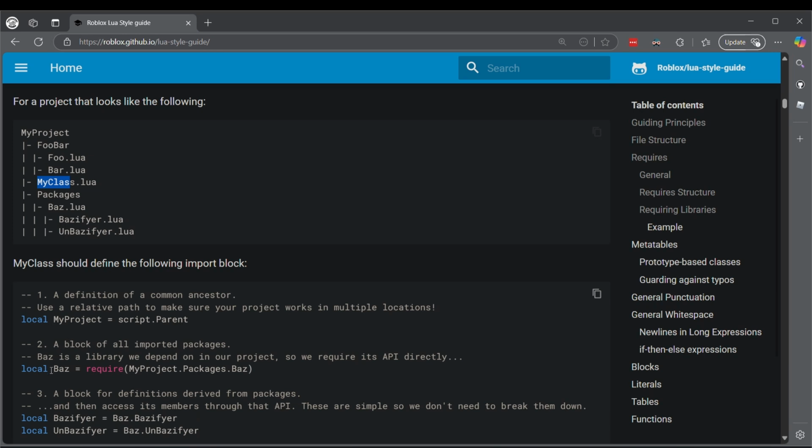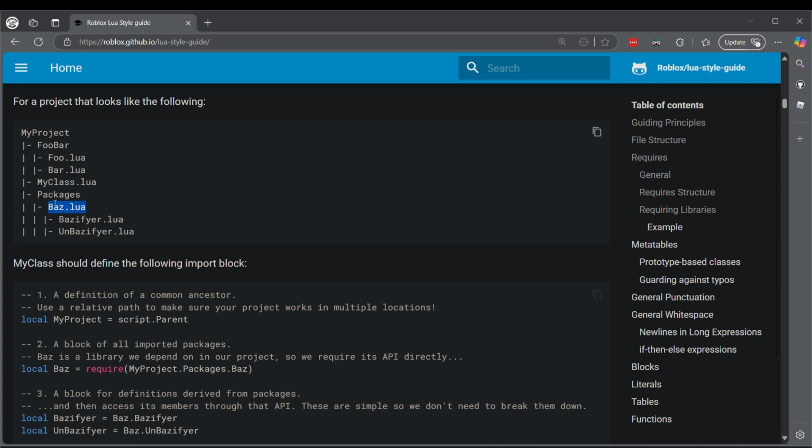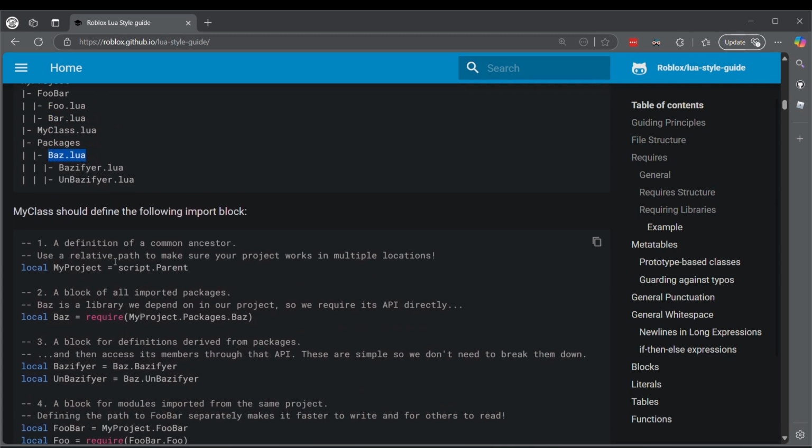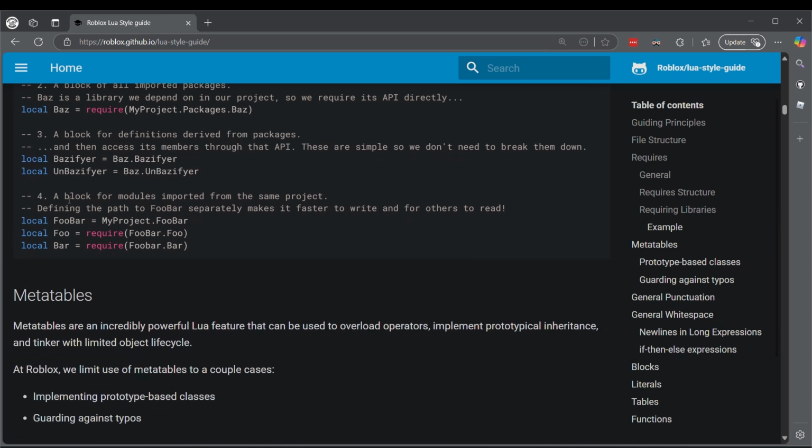And then get a block of all of your imported packages. In this case, baz is the imported package itself. And then we have a block for any definitions derived from the package. Nice thing is typically, if bazifier and unbazifier are actually implemented in baz in the main package script, or main library script, you can actually just access baz and still get functionality from either of these if you need to, but this is also a good way to do it. And then a block of modules imported from the same project, so yeah, just doing that.